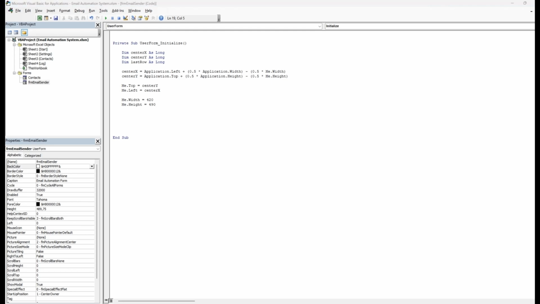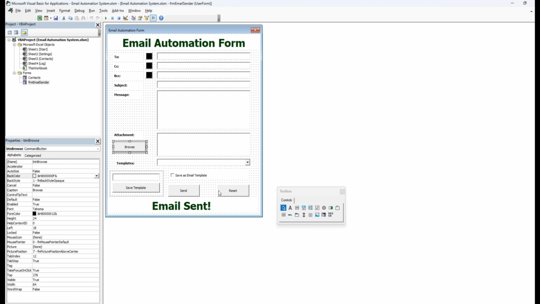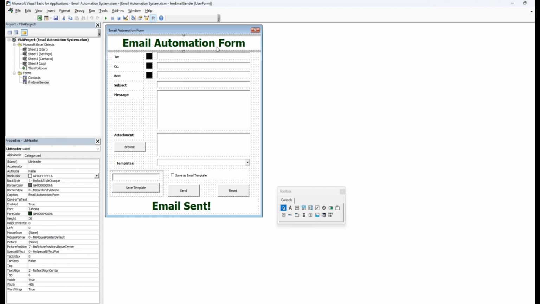Then we have some buttons here and some labels. So basically what I want to do is change the color of these buttons, and we can also set this as a default color. So let's do that. Let's start with the send, reset, and the browse. And then we'll take the header label. We can just set it to the same color or something like that. This can also show you how you can set the color. So let's get started on that.